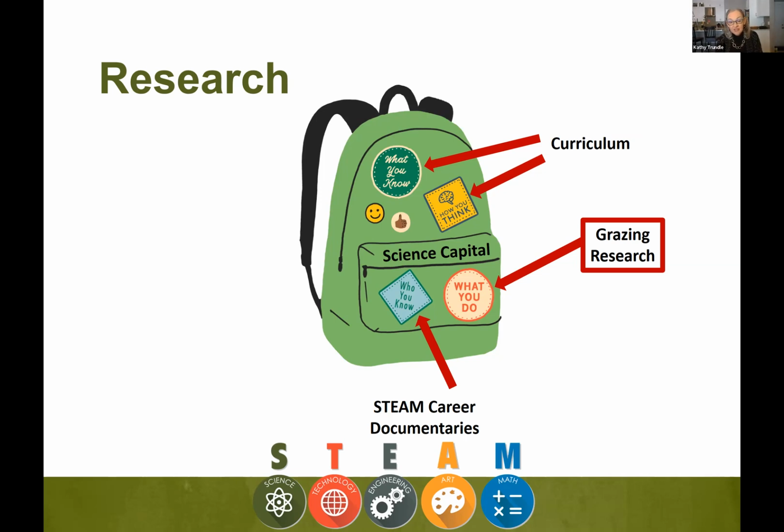Also, we want to emphasize that we want to make sure that the K-12 students, the teachers, and the undergraduate students have an opportunity to participate in meaningful ways with the grazing research, because that's part of what they do in their science capital.